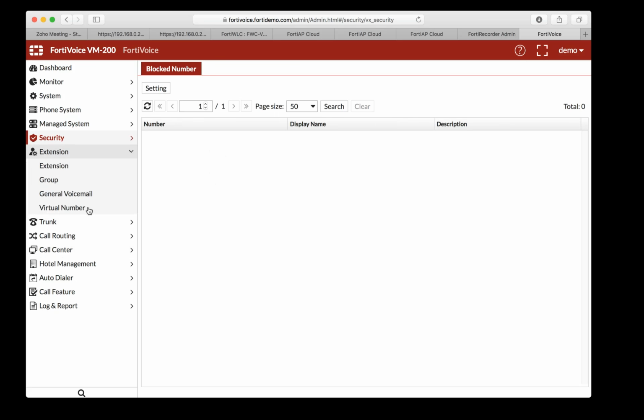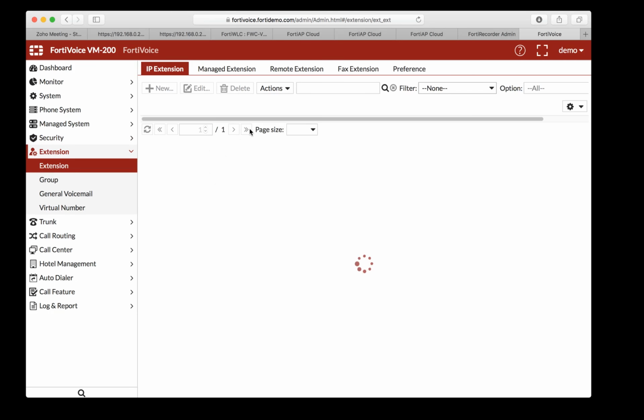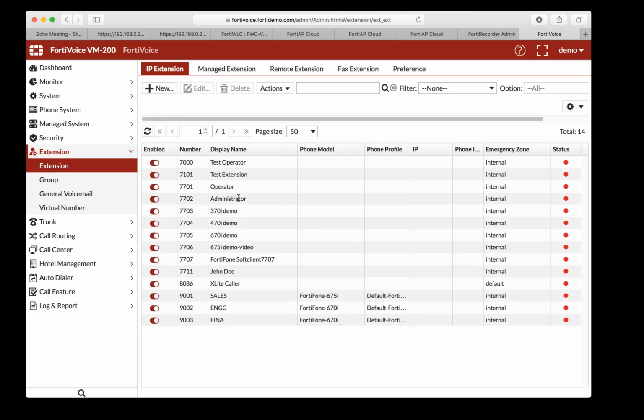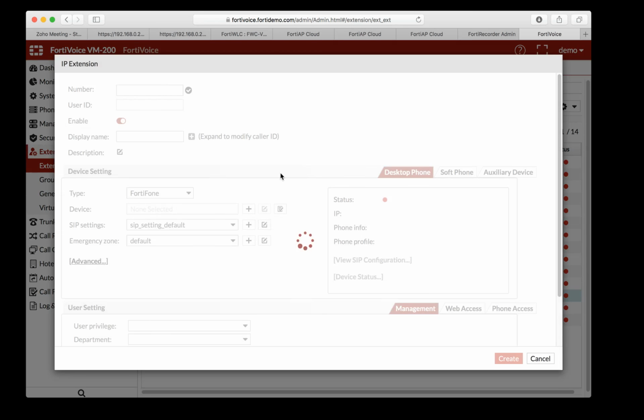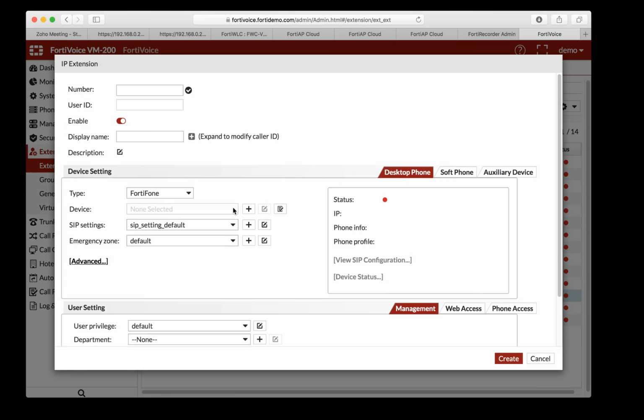Now moving on to the extensions, this is where you actually create an extension. There are various ways of doing it. One way of creating an extension is that you can assign a phone to an extension. For example, for a phone which is already connected to the IP PBX and discovered by your PBX, you can right click and say edit and assign extension, or you can always click on new and create a new extension here.